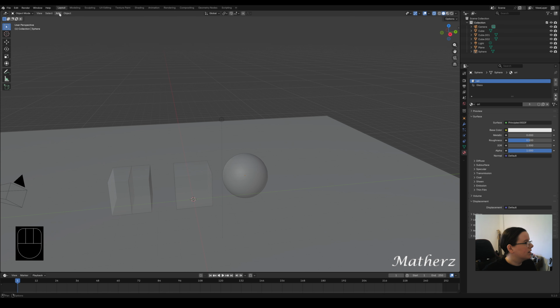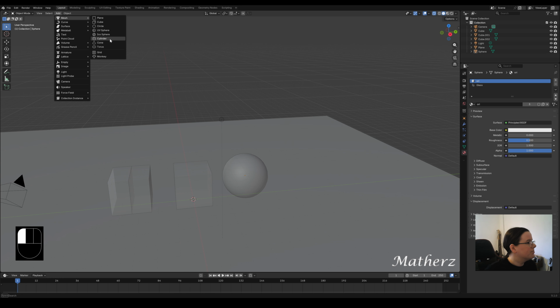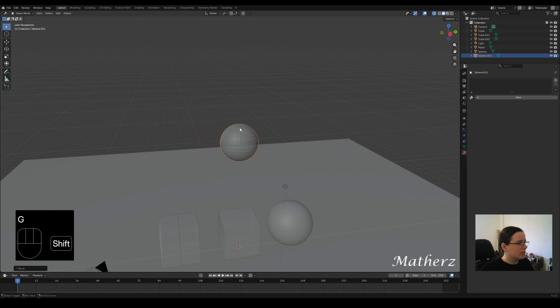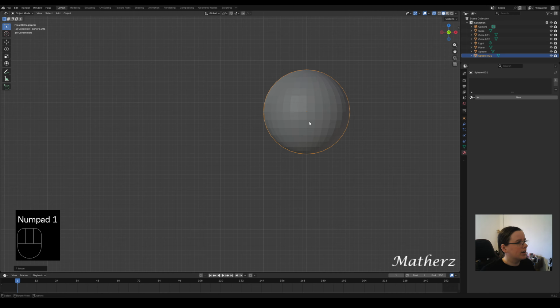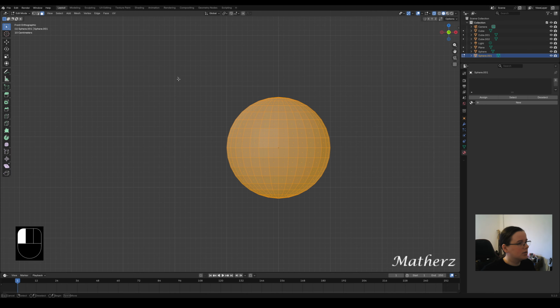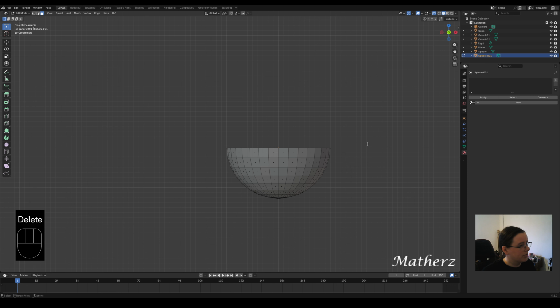Alright, so I'm going to do this last one. Let's do the UV sphere. G again to bring this up. And what I'm going to do is split this in half. So we're going to go with one for side view right here. We'll do the X-ray mode, edit mode. And then we're going to delete all of these faces.